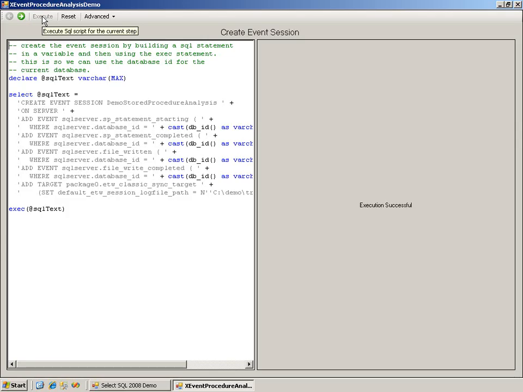Now, when adding the ETW_classic_sync_target, we do set the file path for the trace file to C:\demo traces. We actually name it sail tw2.etl. If this is not set, then we need to know the defaults. So the default target is going to be xeetw.etl, and it's going to be contained within the Windows temp directory.